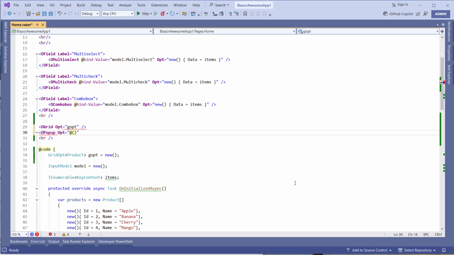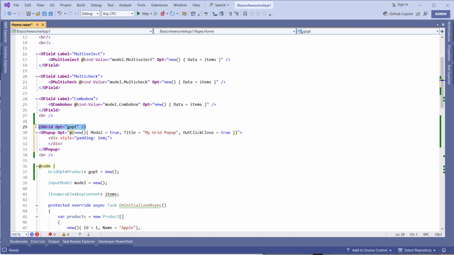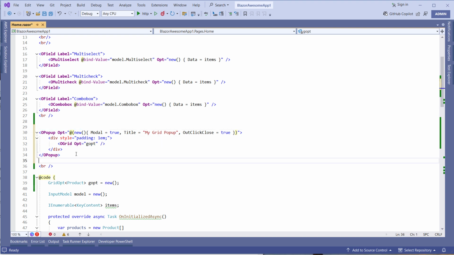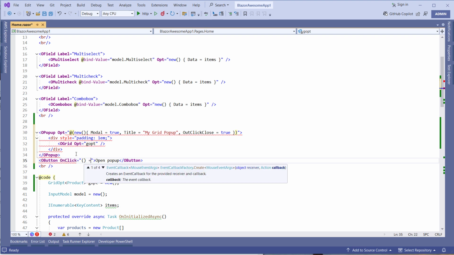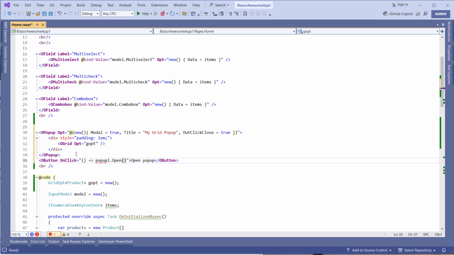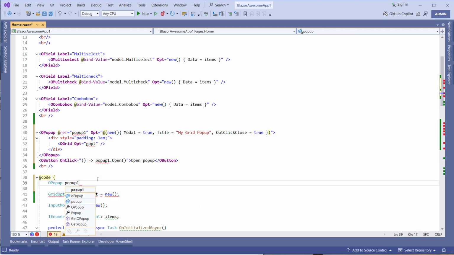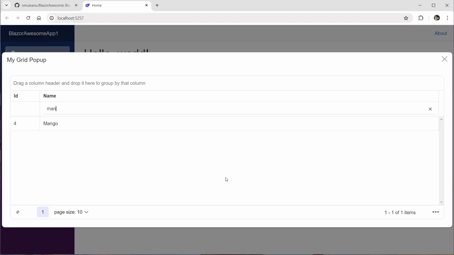So let's declare the pop-up, set its options, and place the grid inside. We'll need a button that is going to open this pop-up, and we'll need a reference for this pop-up control. Declare the pop-up ref field, save, build, and the grid now is inside the pop-up.